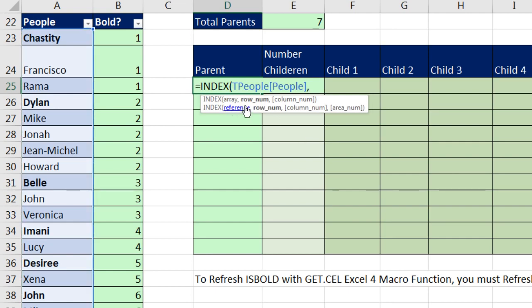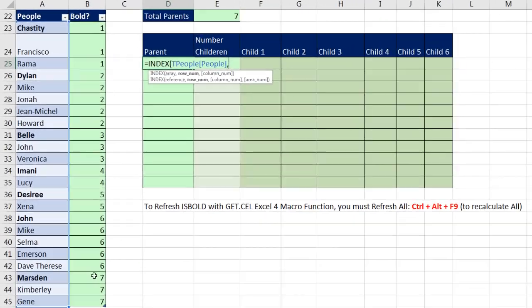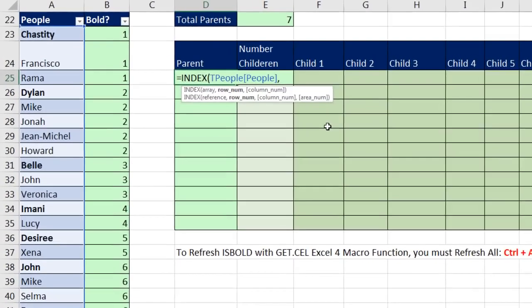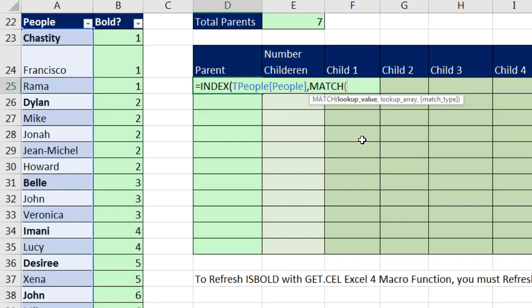Now I need what's called a row number in index, but it's really the relative position. Right here, I need relative position 1. But for the second parent, I need relative position 1, 2, 3, and 4. Now, luckily, this column has repeats in it. So if I use the match function to look up the number 1, it would report the first position only.